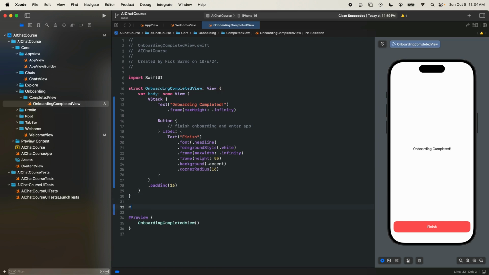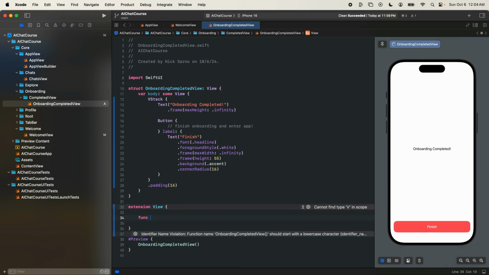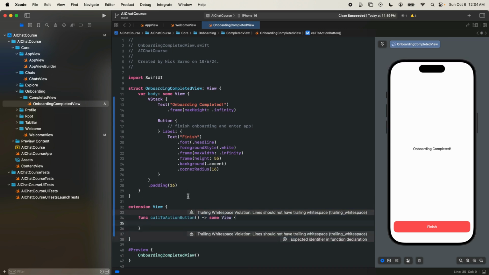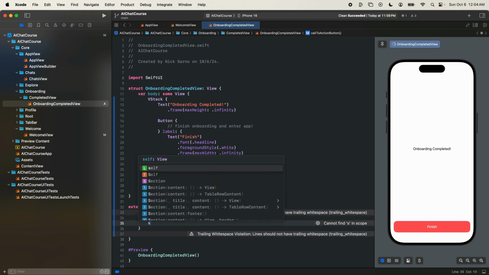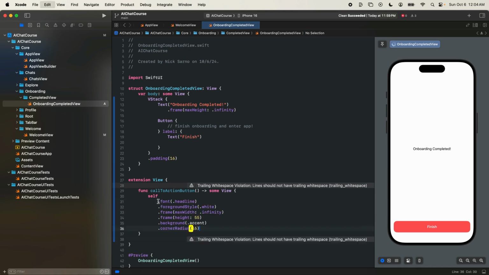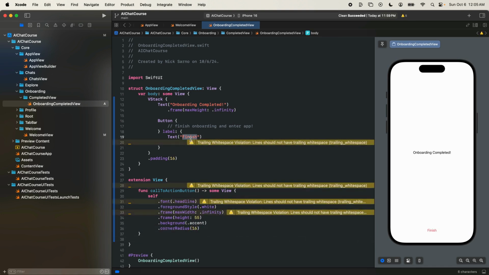I'm going to come down here and create an extension of view. And let's create a func called call to action button. It's a function that returns some view, and open the brackets. And it's going to return self, the view as is, with all of these modifiers. Paste them here. All right, and then on this text finish, we'll call that call to action button.